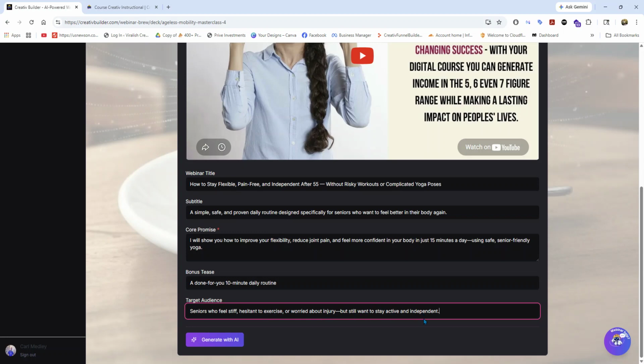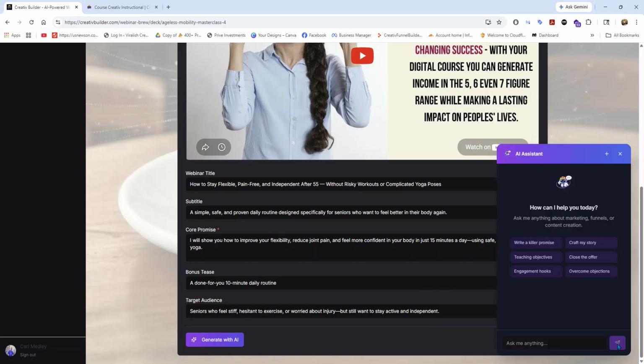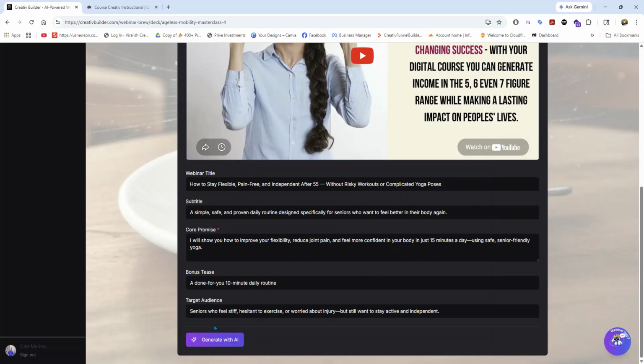Now, if you need additional help, just like in BrainBrew, you can click the AI assistant and it says write a killer promise, craft my story, close the offer. It already knows everything there is to know about how WebinarBrew works. So you can ask any questions. All right, now we'll click the Generate with AI button.